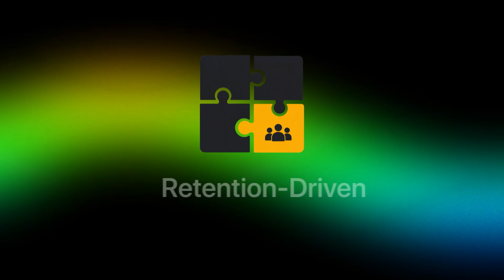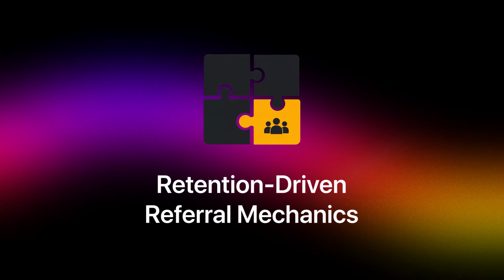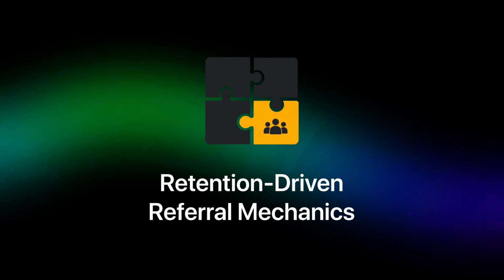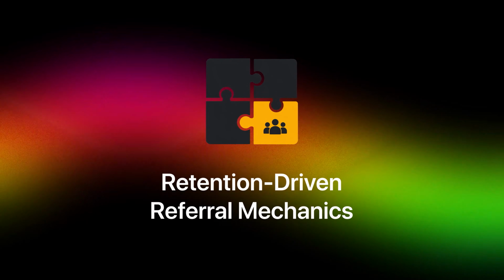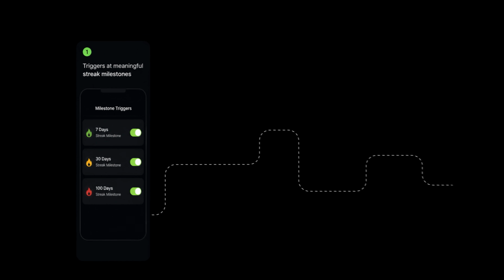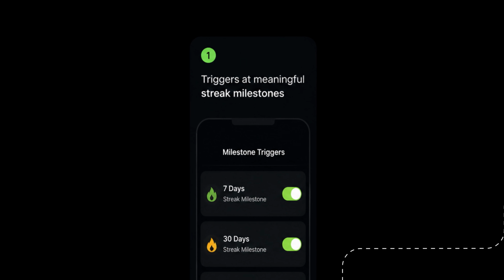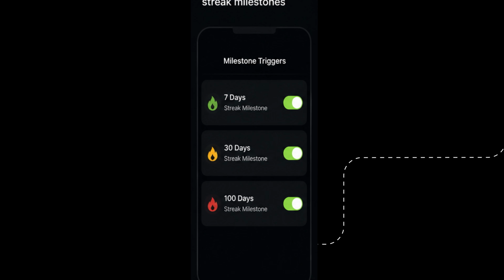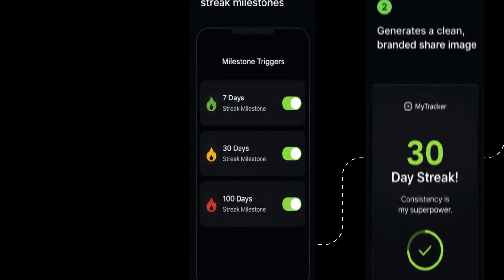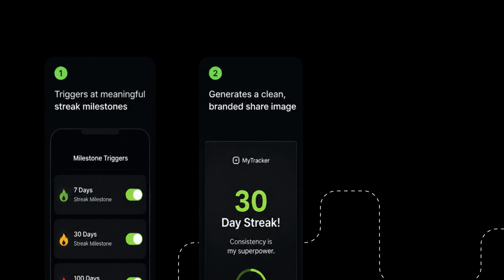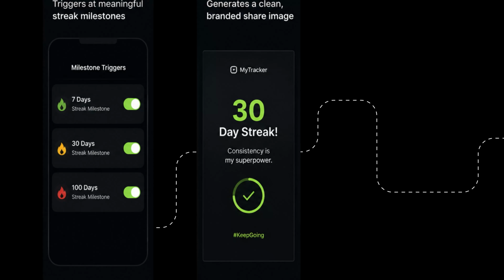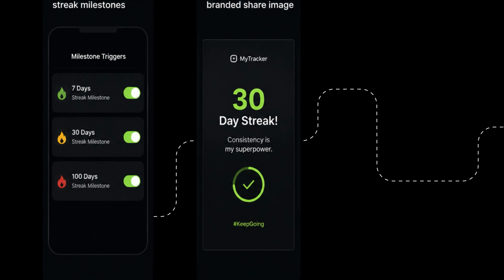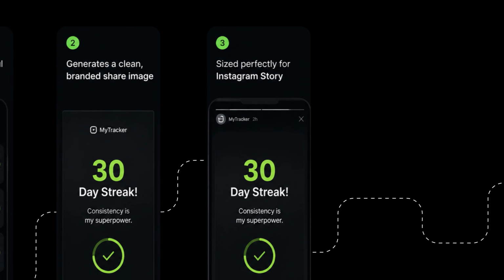pitching a product. And now the fourth piece, and one of my favorites, is retention-driven referral mechanics. And this is where the streak feature that we already built out becomes a genuine growth lever. And you can expand the share feature by adding triggers at meaningful streak milestones, like at 7 days, 30 days, or 100 days. And so when someone shares this streak, it should generate a clean branded image showing the user's streak count and a glimpse of their progress, sized perfectly for an Instagram story.